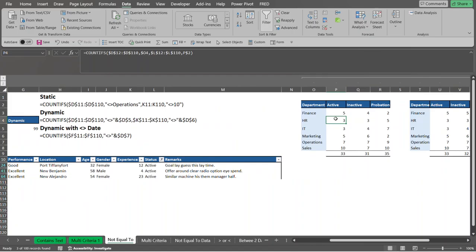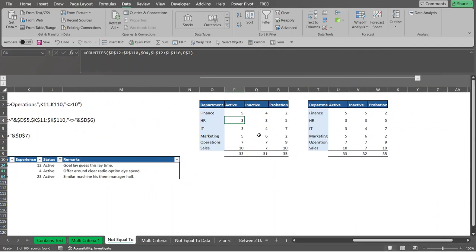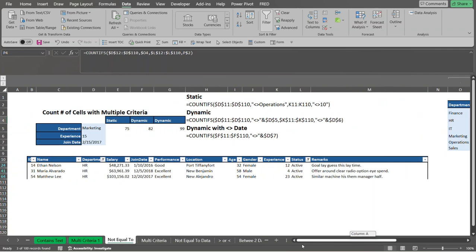And as you can see, it returns 3 rows. That's what it did, so we know that this is working right. So that's how you could build a summary table using the Countifs. Now let's go and see how we could build a pie chart.